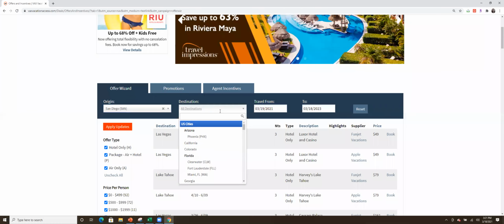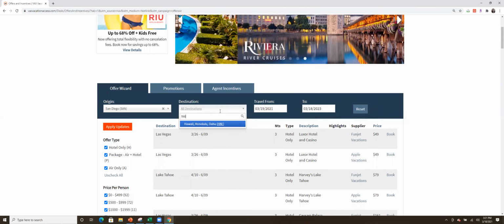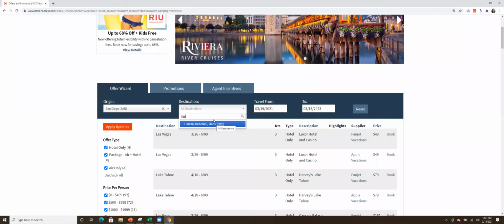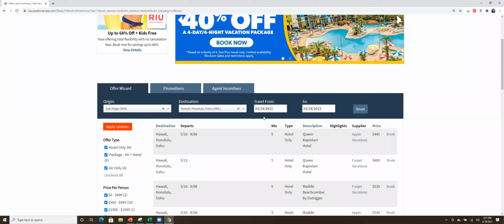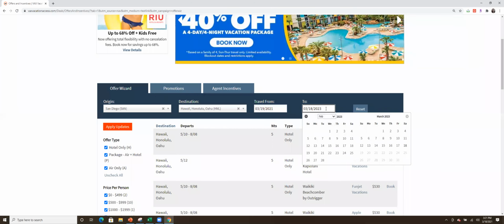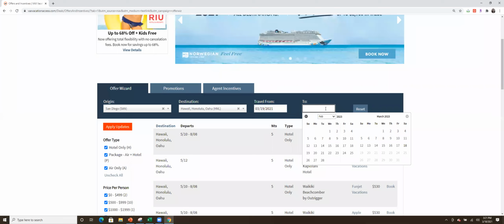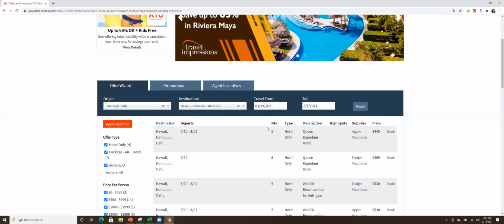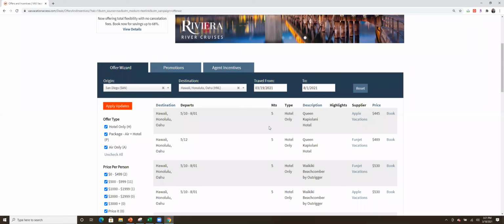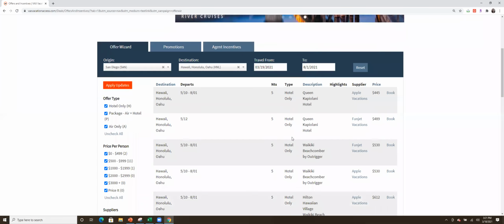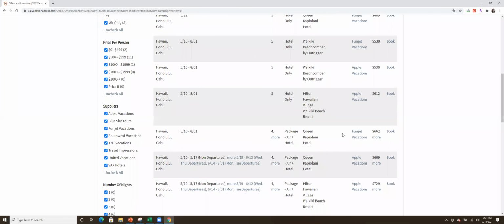Again, where you're flying out of doesn't matter, okay? That's not the point. The point is that you just want a price point, right? So travel dates, and I'm just going to make travel sometime this year, so 2021. So when I do this, what Vax is going to pull automatically are the deals that are going on, right? So you see right here, this is hotel only. I like to market stuff that has airfare included because I think it's more attractive that way.